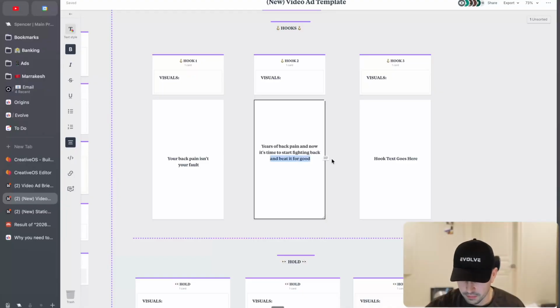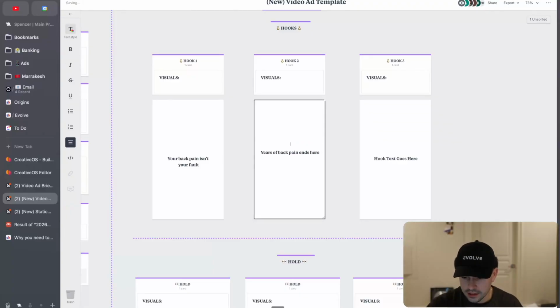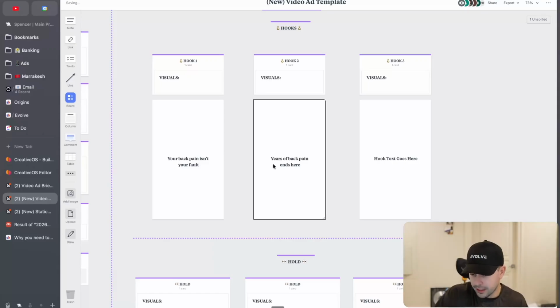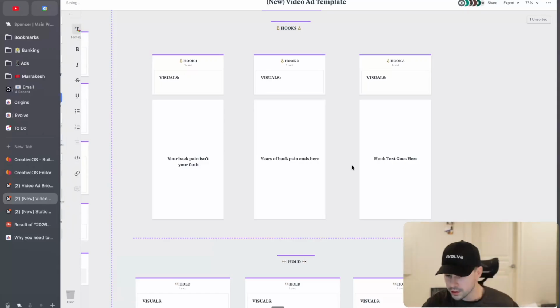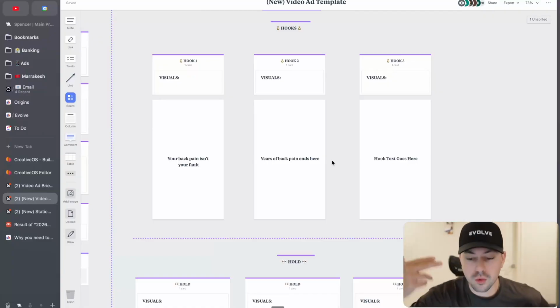Beat it for good. Maybe we can just get rid of that. Maybe that's not needed. Years of back pain, and now it's time to start fighting back. We could maybe just change this to years of back pain ends here. Look at that. Kind of saying the same thing, but now it's much cleaner. And how does this look if we bump this down? Oh, Mila, no. Years of back pain ends here. Do we like this format better, or do we like the one line better? What looks better? You can start to optimize this stuff when you're writing in the environment.